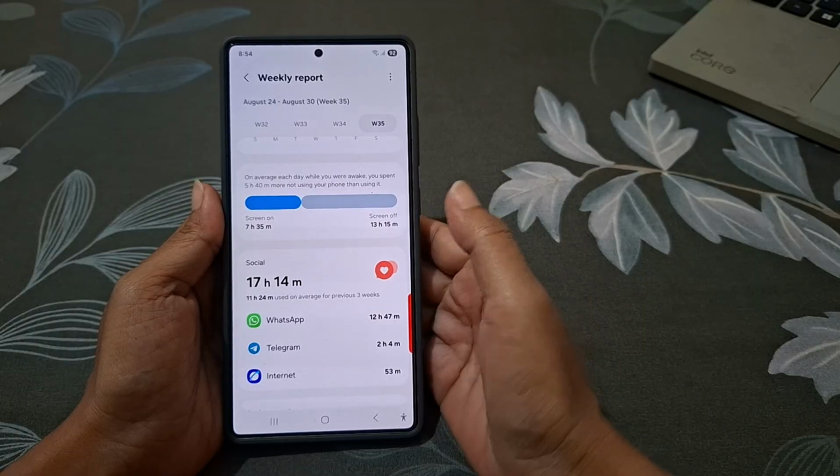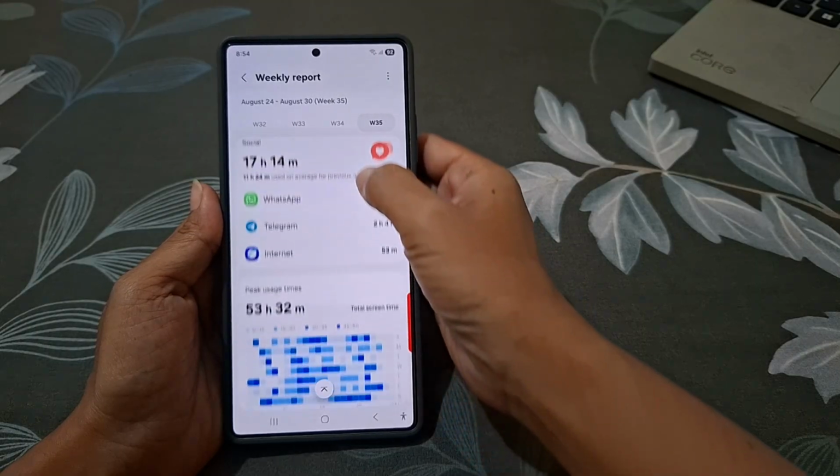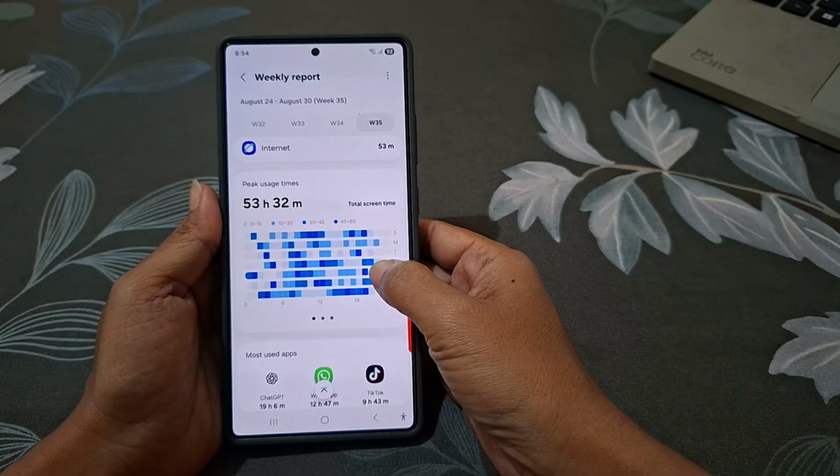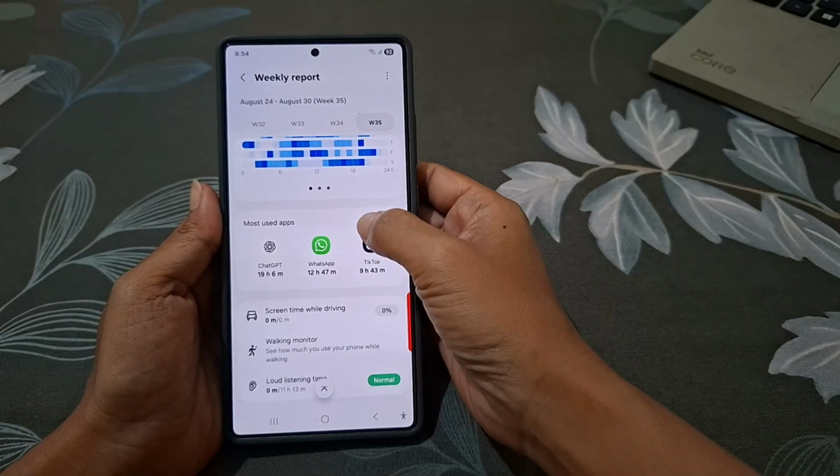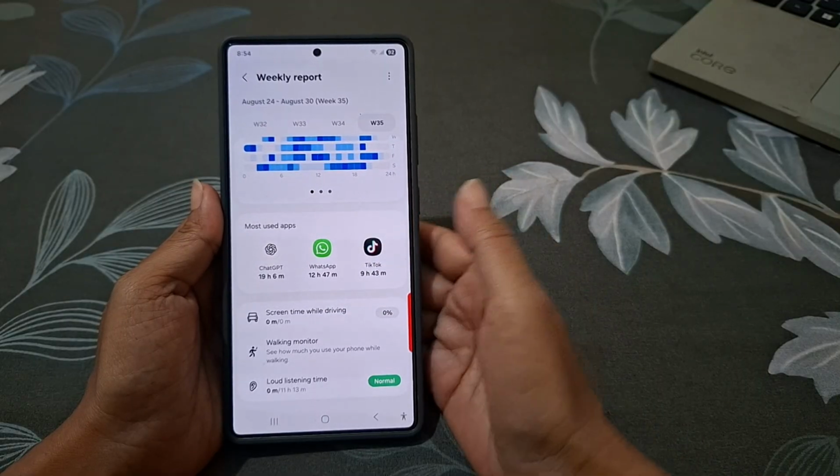Below that, you will find insights like when you are most active, your most used app, and even things like how much you use your phone while walking or driving.